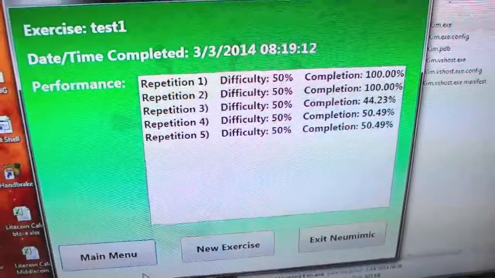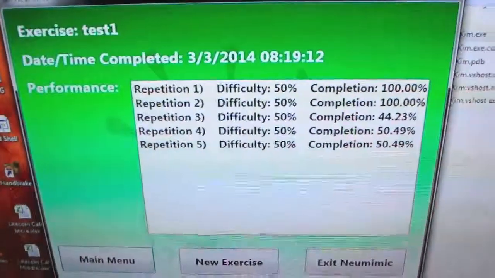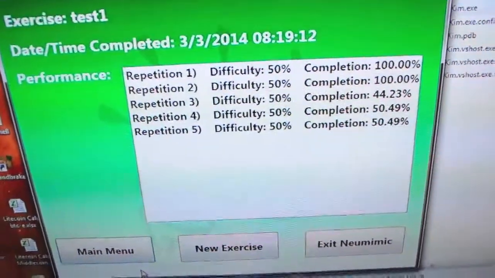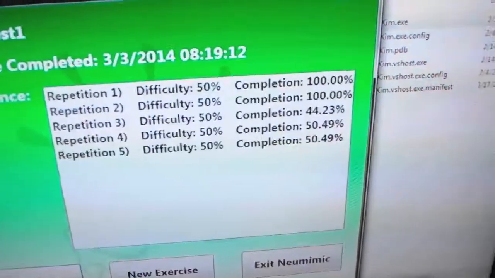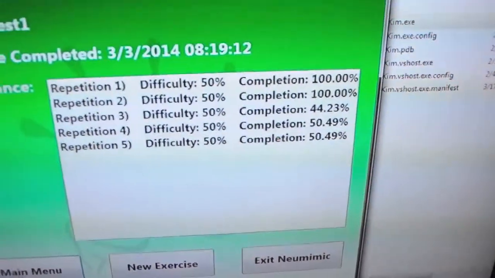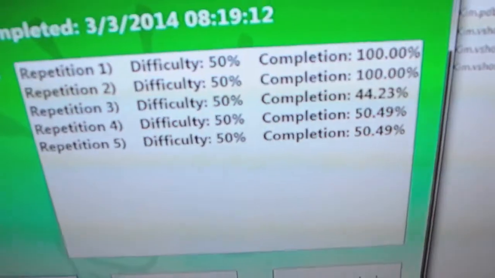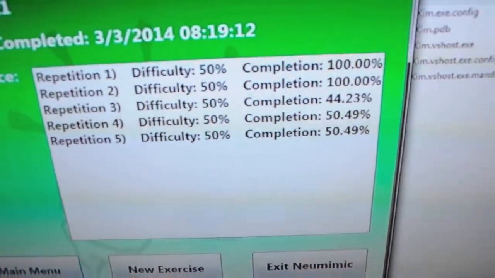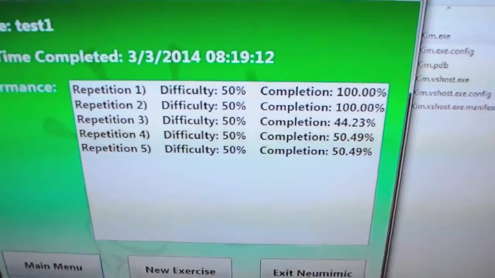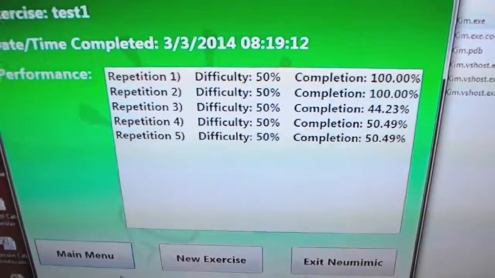Alright, so now that the recording is done, we can see that for each repetition, it tells us the difficulty at which the patient conducted that exercise and how much of the exercise they completed, whether they completed the full range of motion as prescribed by the therapist or doctor, or if they only completed a certain percentage of that motion. So with this you can actually track progress and say, over time, have I been able to complete more of this exercise?